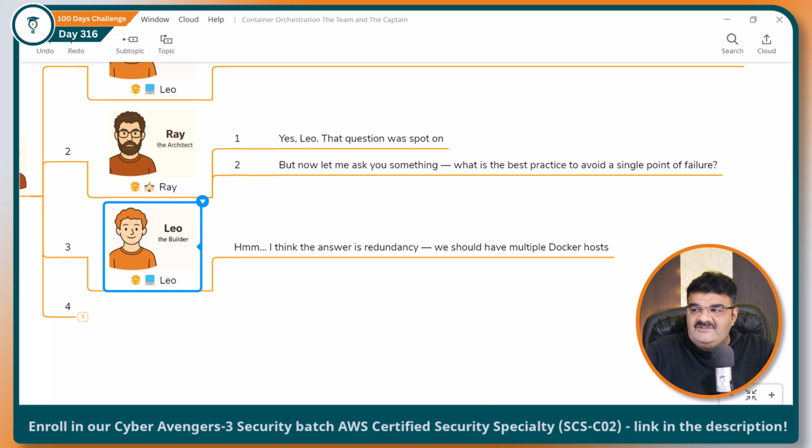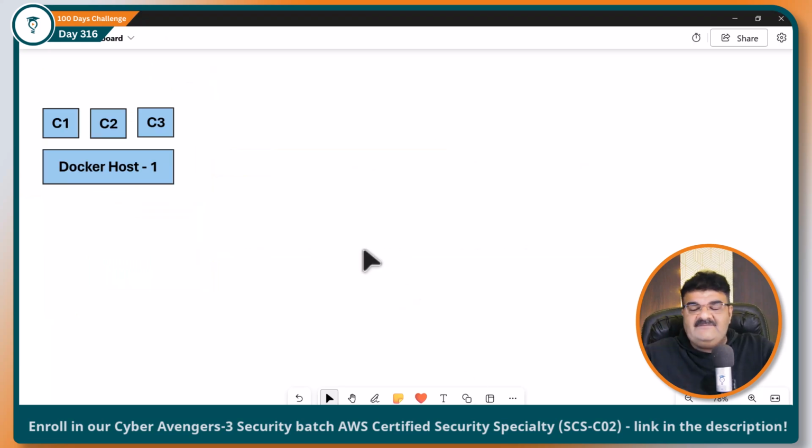Let me explain this using the whiteboard. Let's say I have one Docker host and I have 3 containers running inside this particular Docker host. Now, if this Docker host goes down, definitely these containers will be down as well, and it is going to affect availability of my application. Because I have 3 applications running inside the same Docker host with multiple containers, all the 3 applications will be down, right? Now, how can I set up high availability?